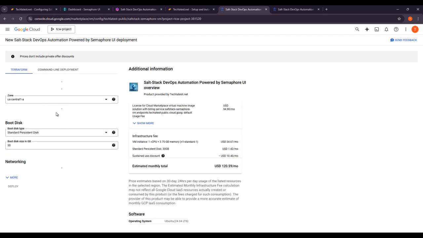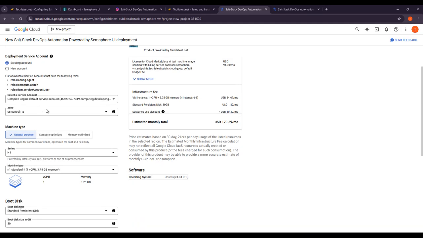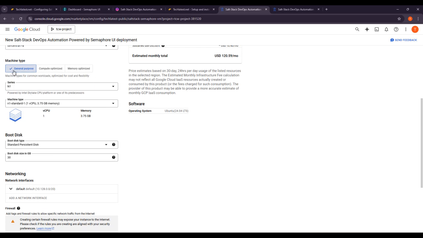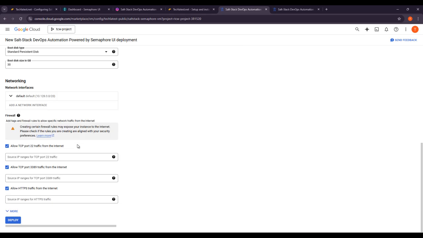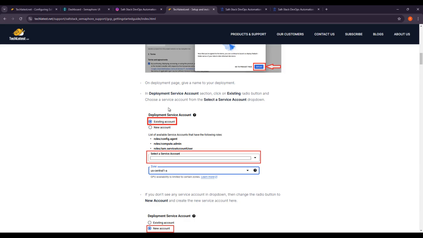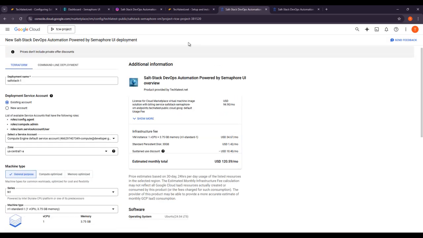page of all the things where you can choose location and other things, or basically you have to give a deployment name. So my deployment name is SaltStack1, and here you can choose zone according to your zone, then select standard machine type, and then after this, let's check on website also. So like in deployment service section, click on existing radio button and choose service account from a select service account drop down. Okay, so here we have already existing account in an existing account option.